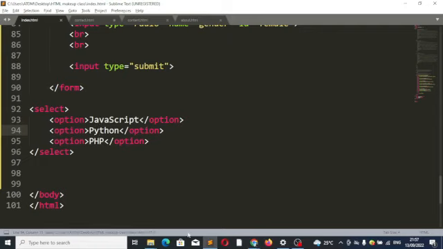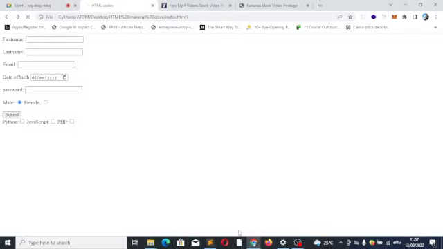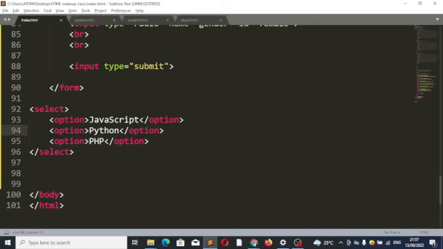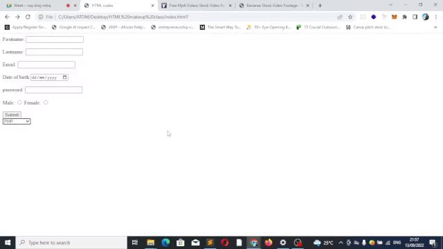So let's run it on the browser and see how it works. You can only choose one out of the many. But maybe you also want it to work like the input type checkbox. So I can say multiple. Just say the multiple attribute. This will work like the input type checkbox, meaning that you'll be able to select many. So now I can select many.